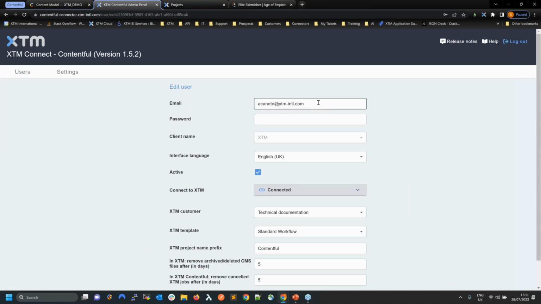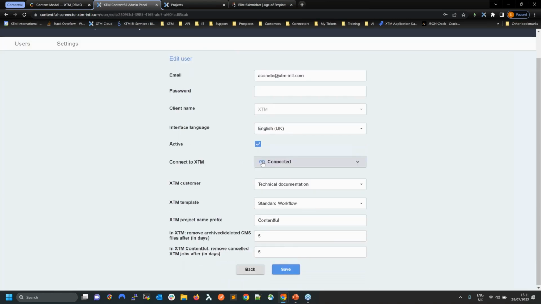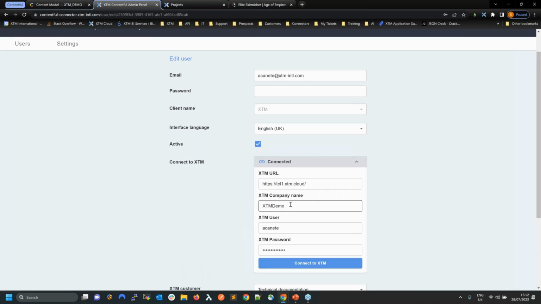And I wanted to touch on that specifically because for project naming, we're trying to make this better, and I'm thinking it's coming in a future release of the connector as well. So what does that mean? Well, let's talk about the handshake first and then go into that further. So this user again will be for your client user within the CMS. And this user here will be the XTM user.